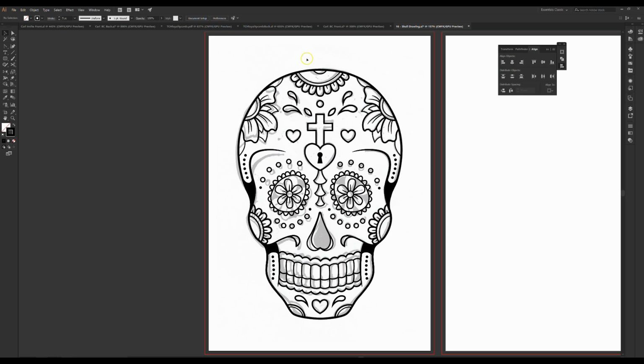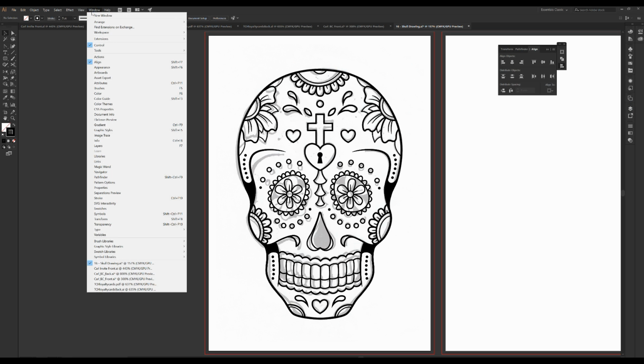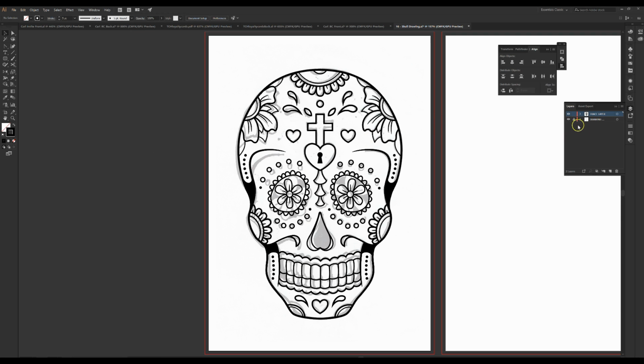If your layers window isn't open, go up to Window, go down to Layers and click on that and it will open up. What you need to do is, on the layer that says drawing, it's probably locked, click on this eye. What that does is turn off that layer so we no longer see it. Since we're done tracing it, we don't need to see it anymore and it's just going to get in our way. So I turned it off.